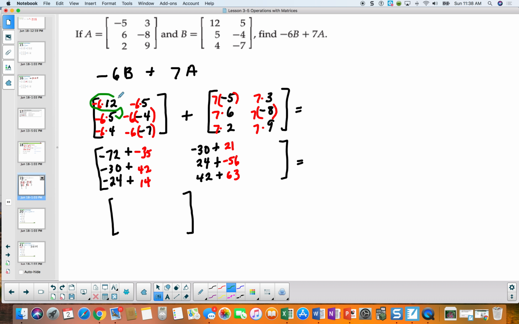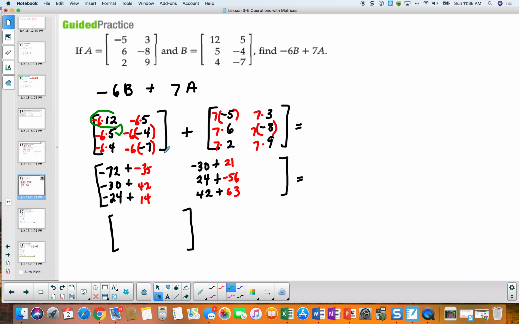So I'm taking this -72 and this -35, and I'm adding it together, and that'll be -107. Now I'm taking this answer right here, which is -30 right here, and +21, and I'll get the answer -9. And then I just do the same kind of thing here, 12, and then this will be -32, this one will be -10, and this will be 105. And here's how we get the answer.